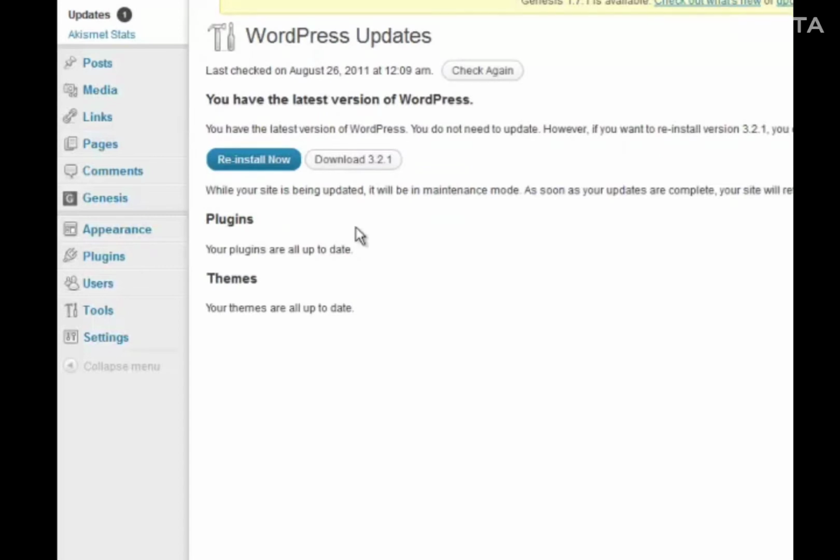And then if we go back to WordPress updates, if any themes that we had installed were in need of updating, that would be notated right here. Anyway, that's it. That's how you update core WordPress and database files and the plugins and themes. All right.